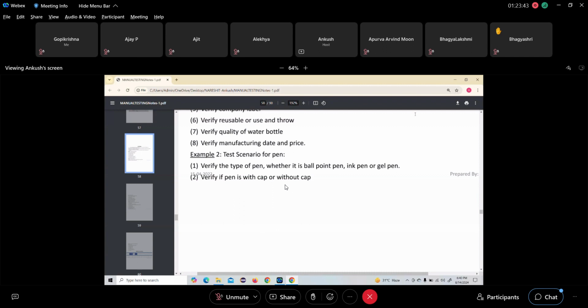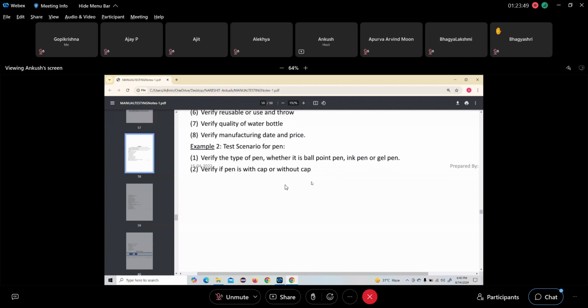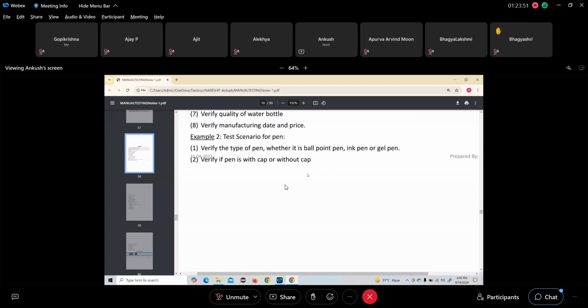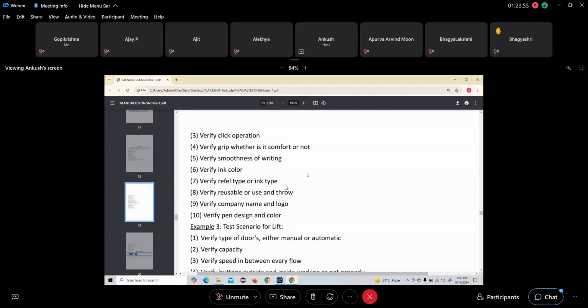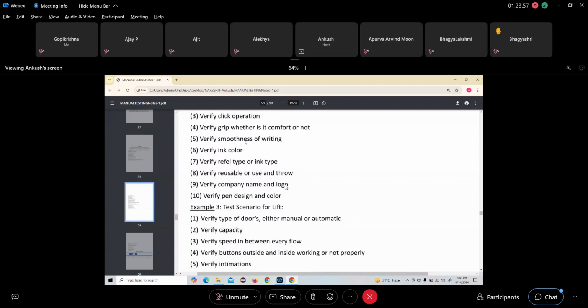Is it done? Verify if pen is with cap or without cap. Verify click operation. Verify grip whether it is comfortable or not.